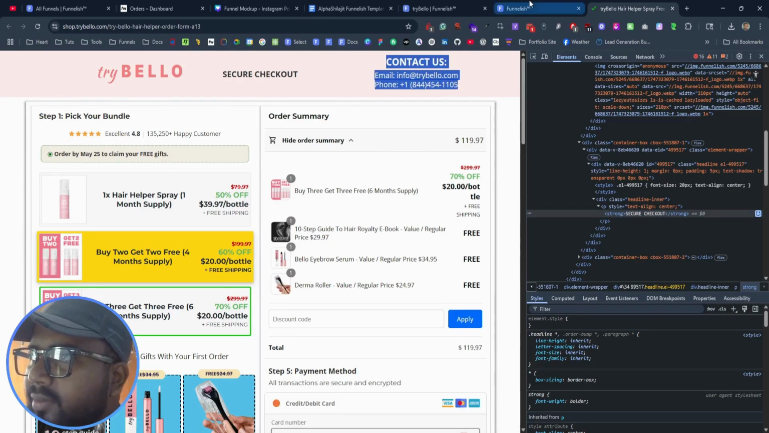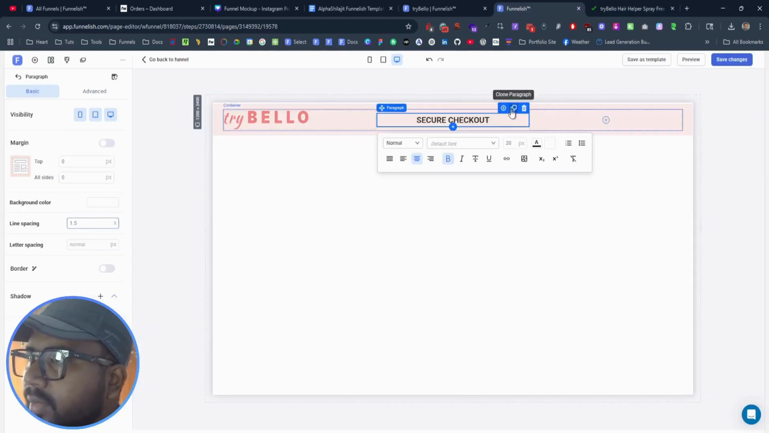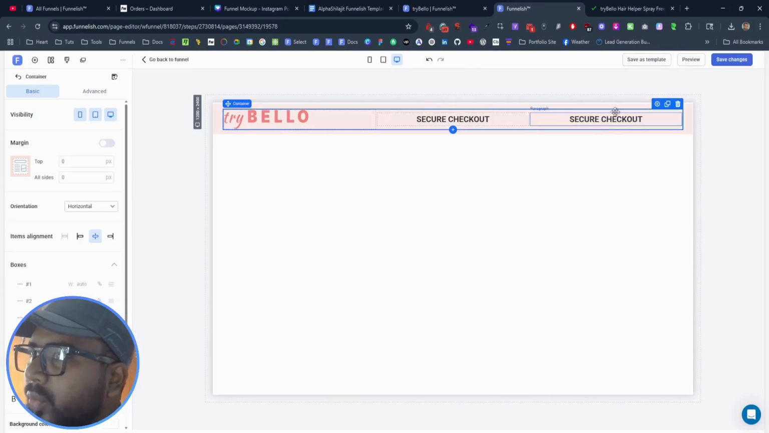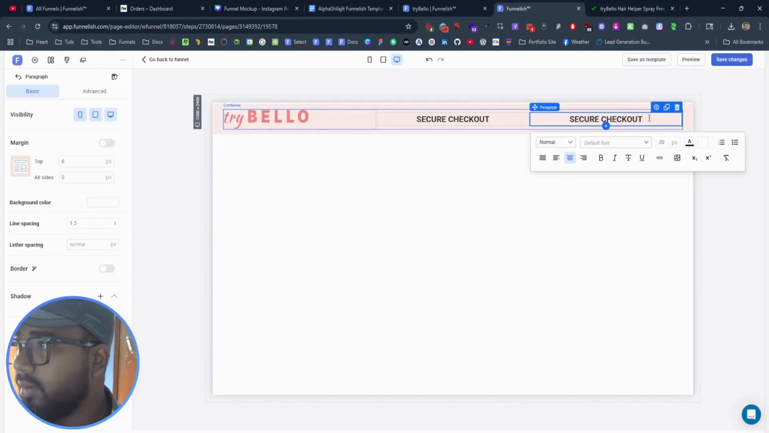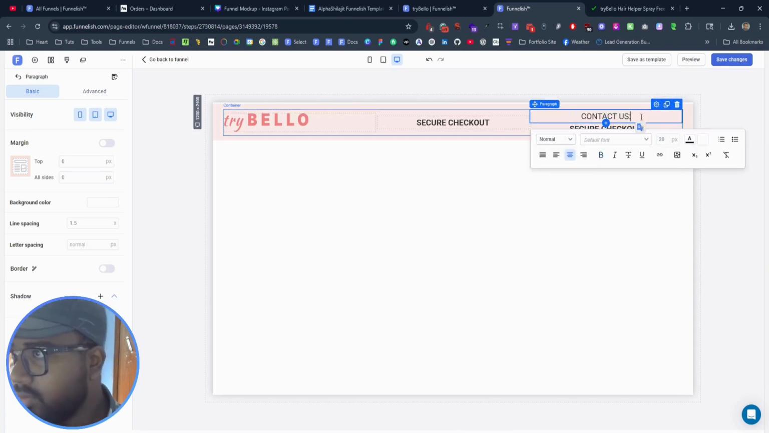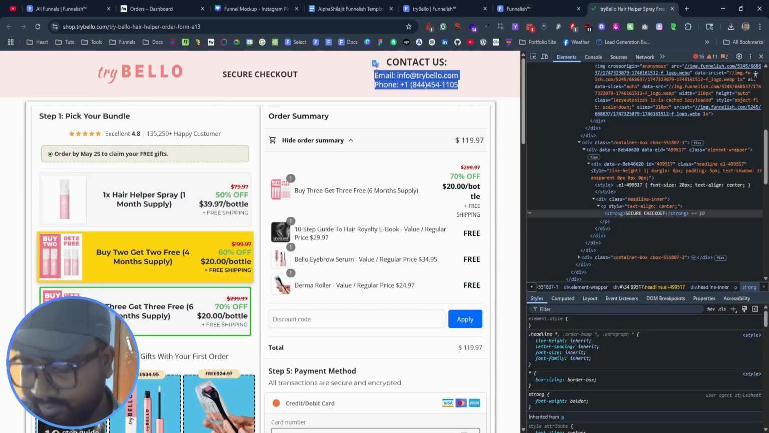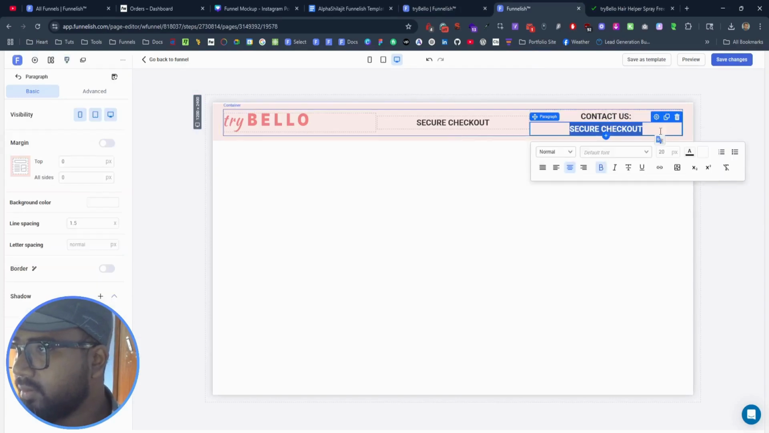column text, so this is the contact information. We are going to duplicate or clone this secure checkout thing. Now adding the contact us text. Before adding the contact us text, we are duplicating this as well for our next text. Here are the text.